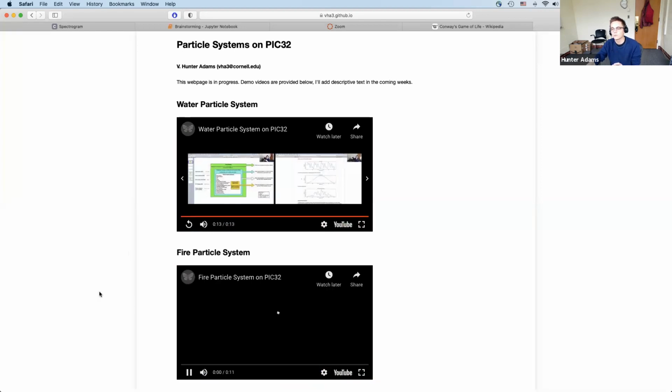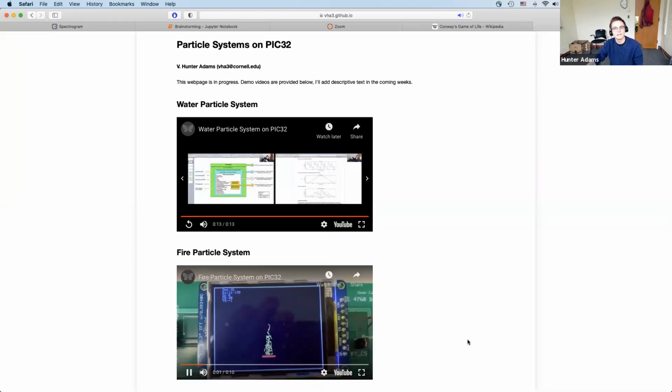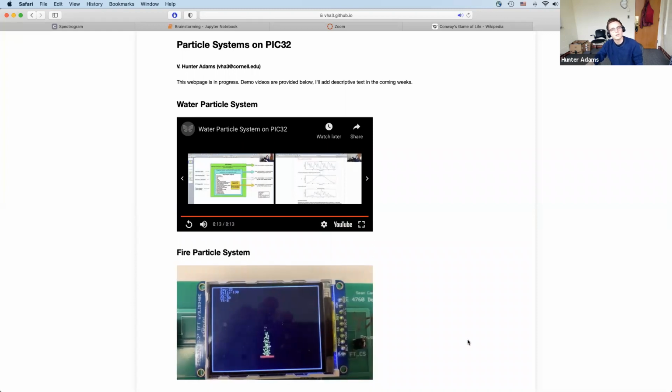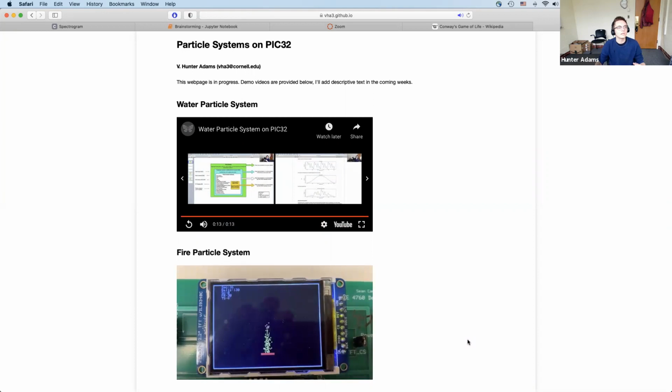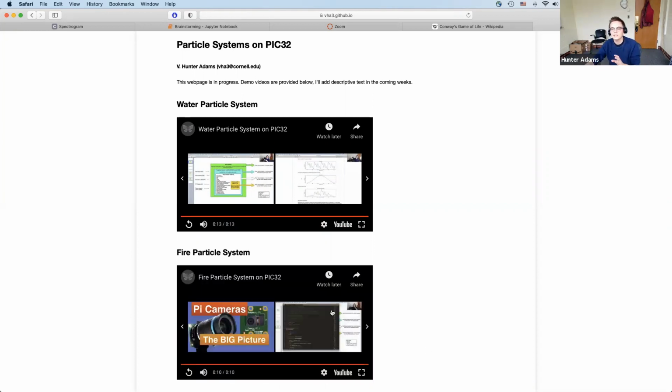A different set of rules creates something that I think looks kind of like fire. With a different set of rules, you can create behavior that looks like smoke. So you can create these particle systems that, as you tune them, end up looking quite natural. You can create flowing water, flames, smoke, wind, snow, rain, all this kind of stuff.